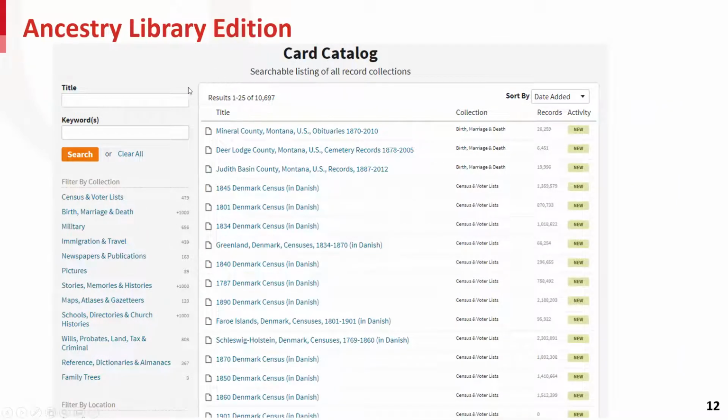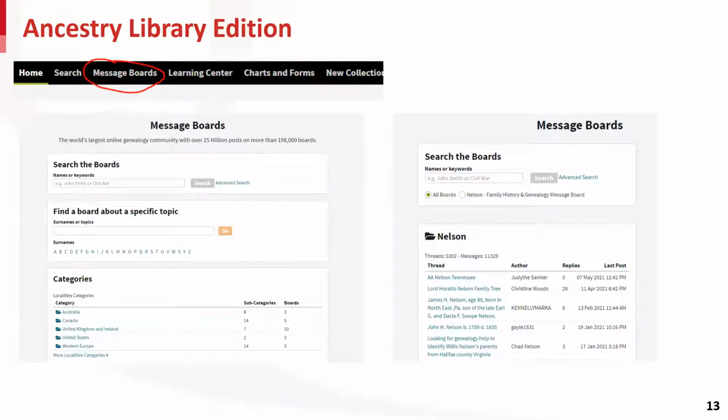If you go to the card catalog, you can see the overall collection for all different types of records together in one place. And you can search on them collectively by name, and you can sort them by the date they were added or the date they were modified. Ancestry is constantly adding new content and revising existing content to make it even better. There are message boards that allow you to see notes and messages that others have left. And you can search the boards by topic, or you can search or browse by surname.